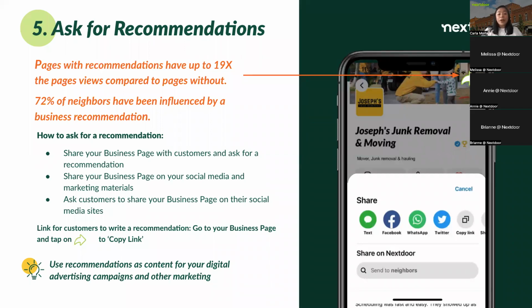And not only that, we know that 72% of neighbors have been influenced by a business recommendation. So you want to make the most out of this. And what's the easiest way to get them? It's to ask customers to leave them. And so a few ideas to do that. You can share your business page with customers after every job or transaction.